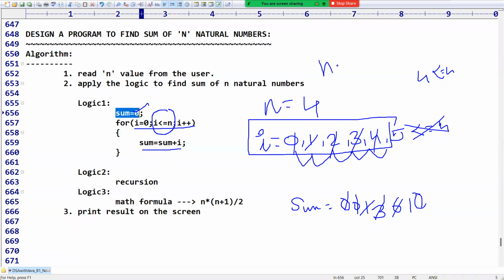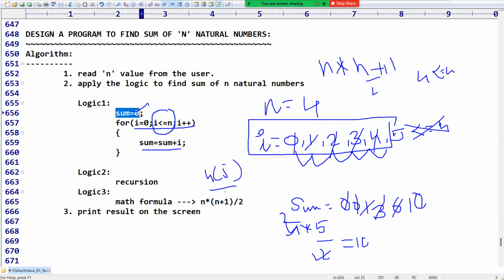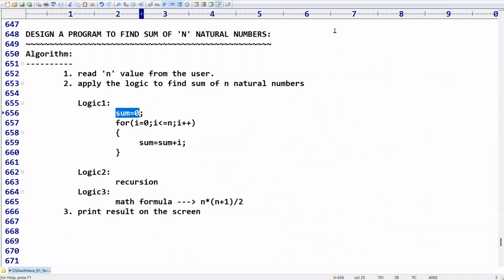Is it correct with n into n plus 1 by 2? Sir, n is 4, so 4 into 4 plus 1, that is 5, by 2. Two 2s are 10, we are getting 10. What is the problem here? Okay, we will check it later, don't worry. Yes, i is equal to 1, we have to start from 1. Right, like this we have it.